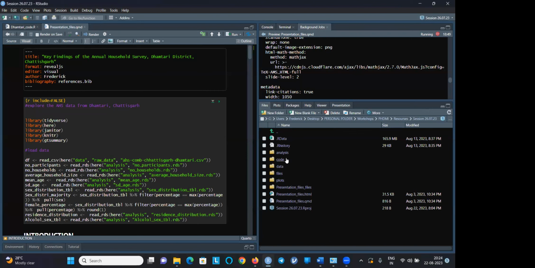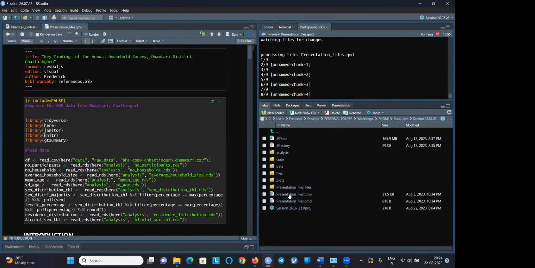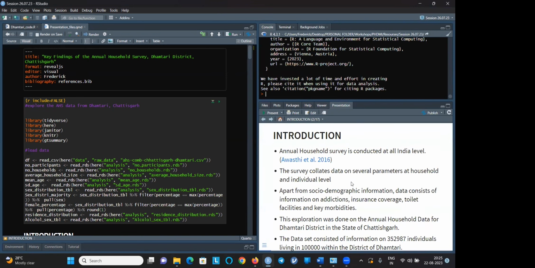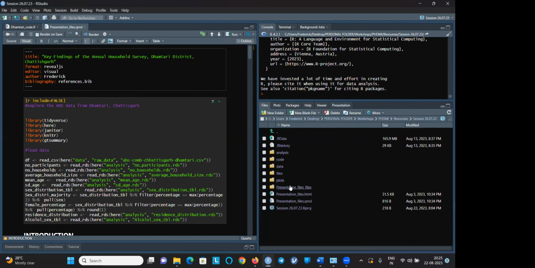And you see, go to where your presentation files are, right? Yes, sir. Yeah, just maybe a couple of minutes it will take. But it should be created now. Yeah. See, already Ashwati et al. is created. And now go to your files pane. Why don't you press refresh on the top right corner?